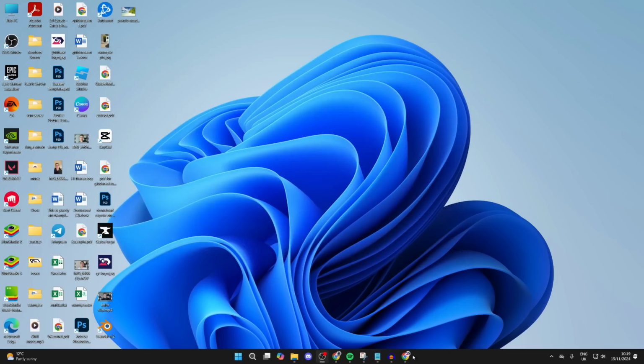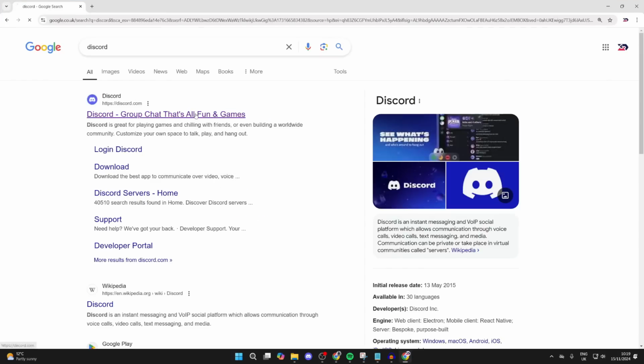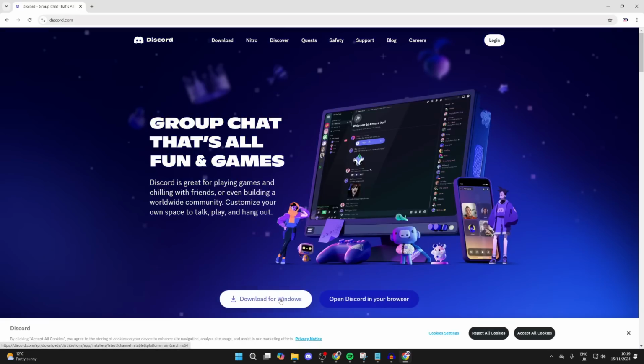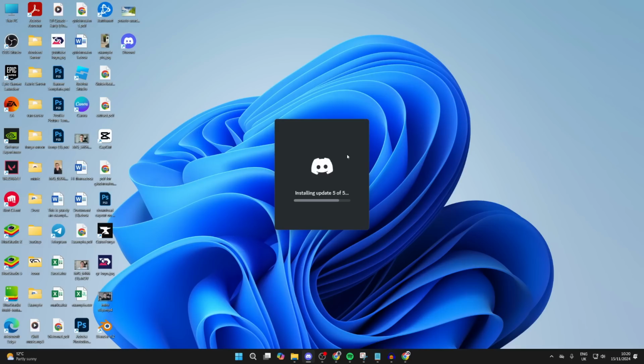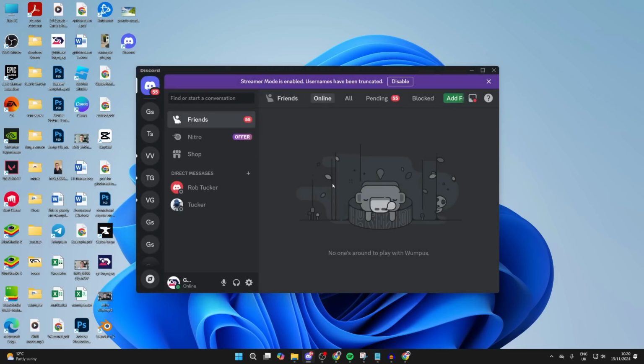After you've uninstalled it, come back to discord.com or just search for it. Then on the site, you can click on download. Wait for it to download and we can then reinstall it. I've just run the installer and I'll wait. And as you can see, it's now starting and hopefully that solves the problem.